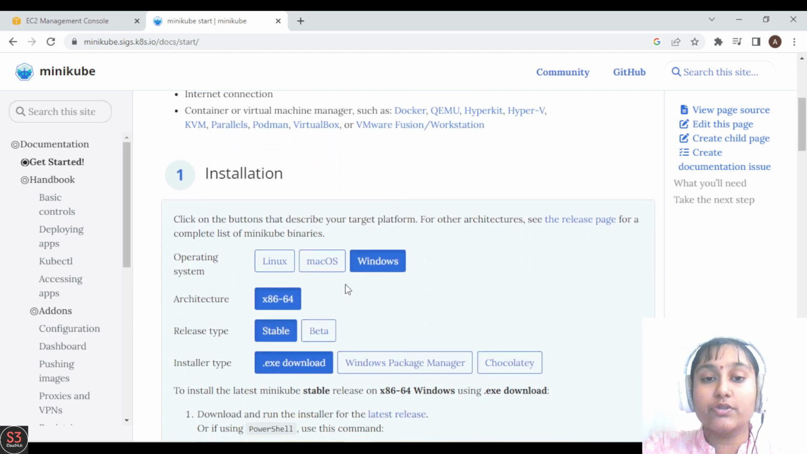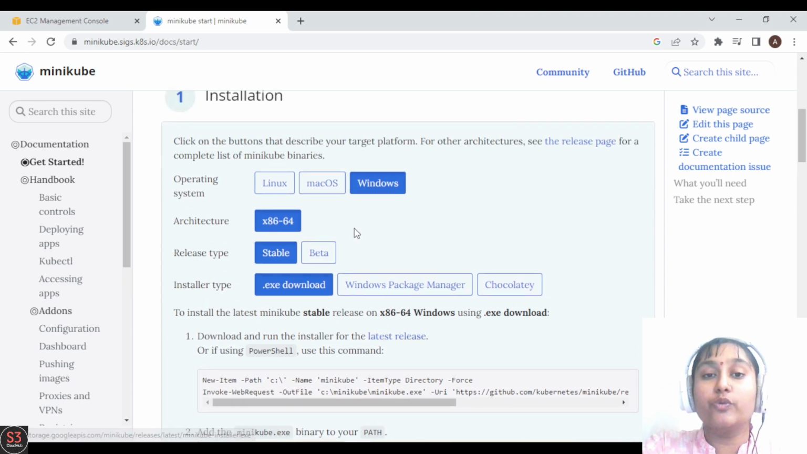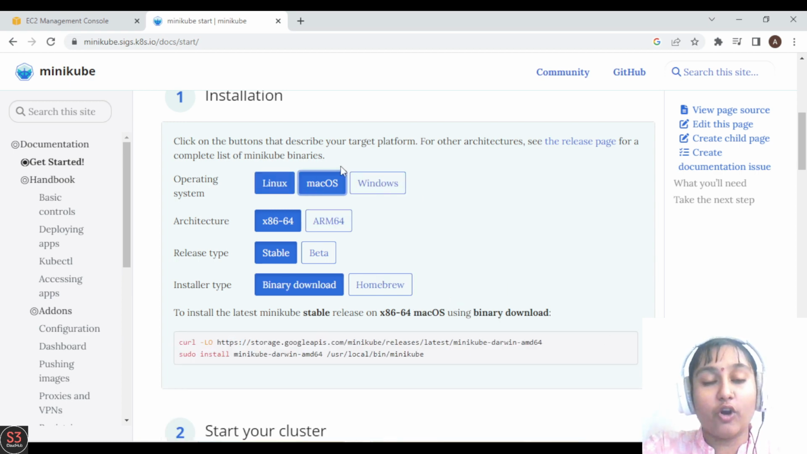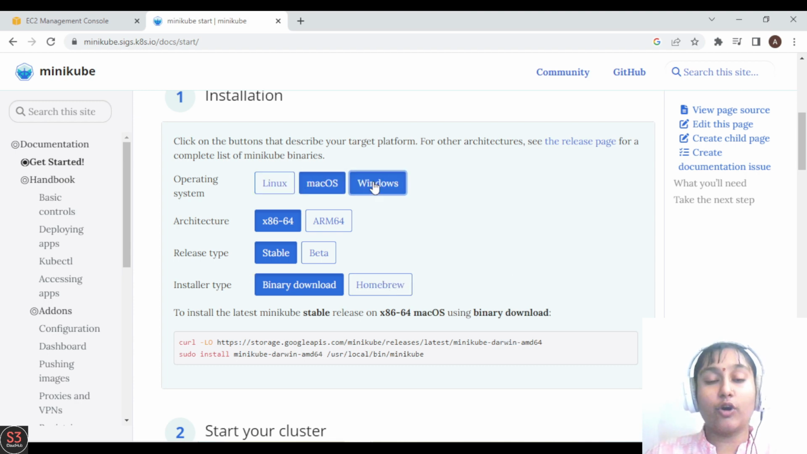If you are a Windows user, go here and copy all the commands and paste them, and Minikube will be installed for you. If you are a Mac user, then go to this button, copy the command and download Minikube from there. And last is Linux. If you are a Linux user, you can choose this button, copy the command and install Minikube. Besides the operating system, they also provide different architectures, release types, and installer types for all the different operating systems which are available.